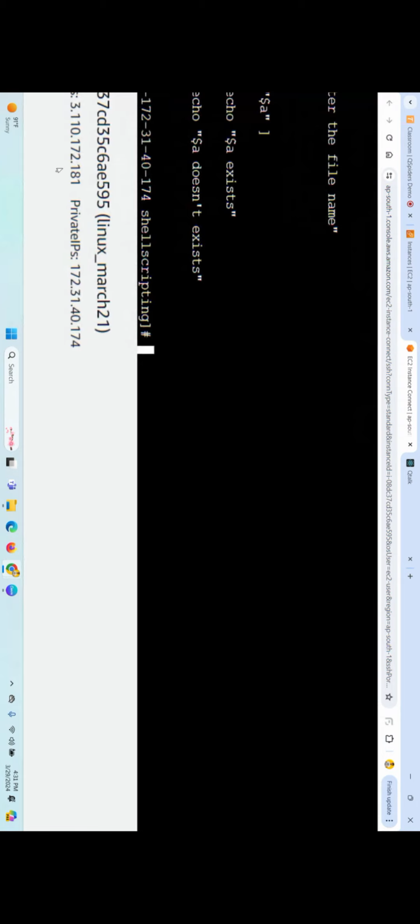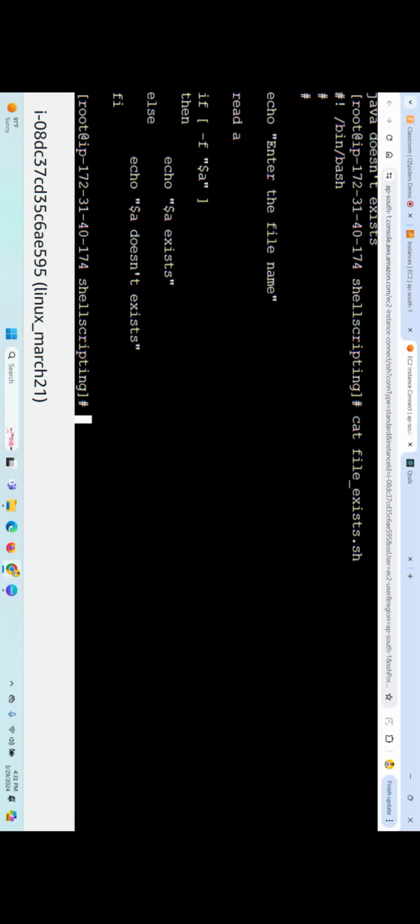So like that, I'll display the script. Please make a note of that script, whether the file exists or not. So this is the script that you are going to use. And the condition we are going to use is -f space, in double quotes you are accessing the value of a. Clear?